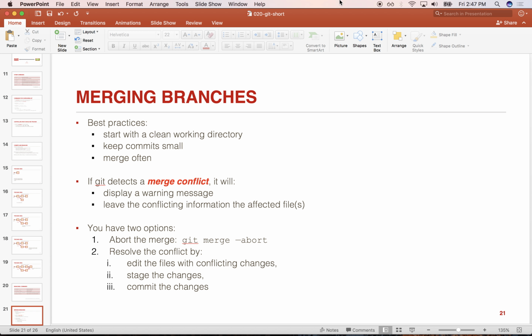Your responsibility is to decide. Do I keep both? Do I choose theirs, or do I choose mine? Those are really the three choices, and then you remove all the extra characters that Git has added with the intent of highlighting the changes. So it's your responsibility, or you can just abort it and say, forget it.